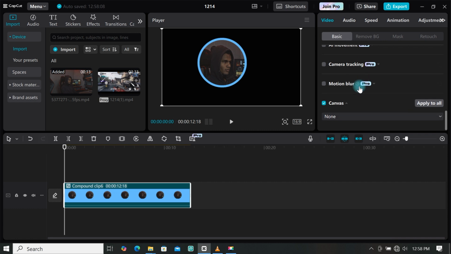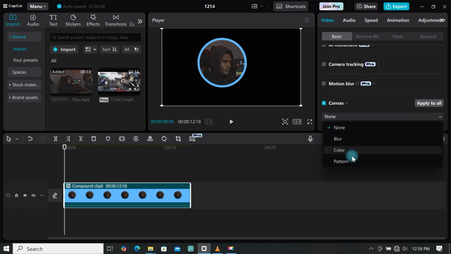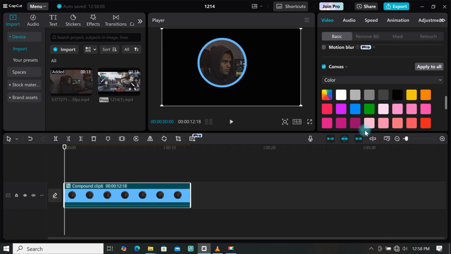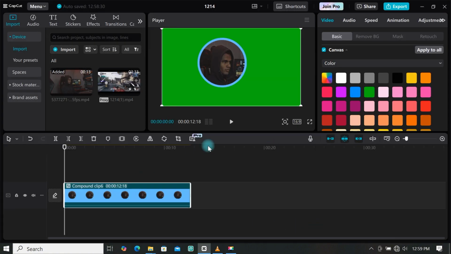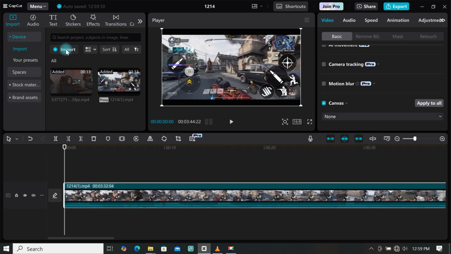When you are done, go to canvas again, then select a green background for your footage, so the background can easily be removed with the chroma key. Then you save your footage. Now import your footage to the timeline. So I am using this gaming video I recorded for this tutorial. Then import your camera footage and add it to the timeline.